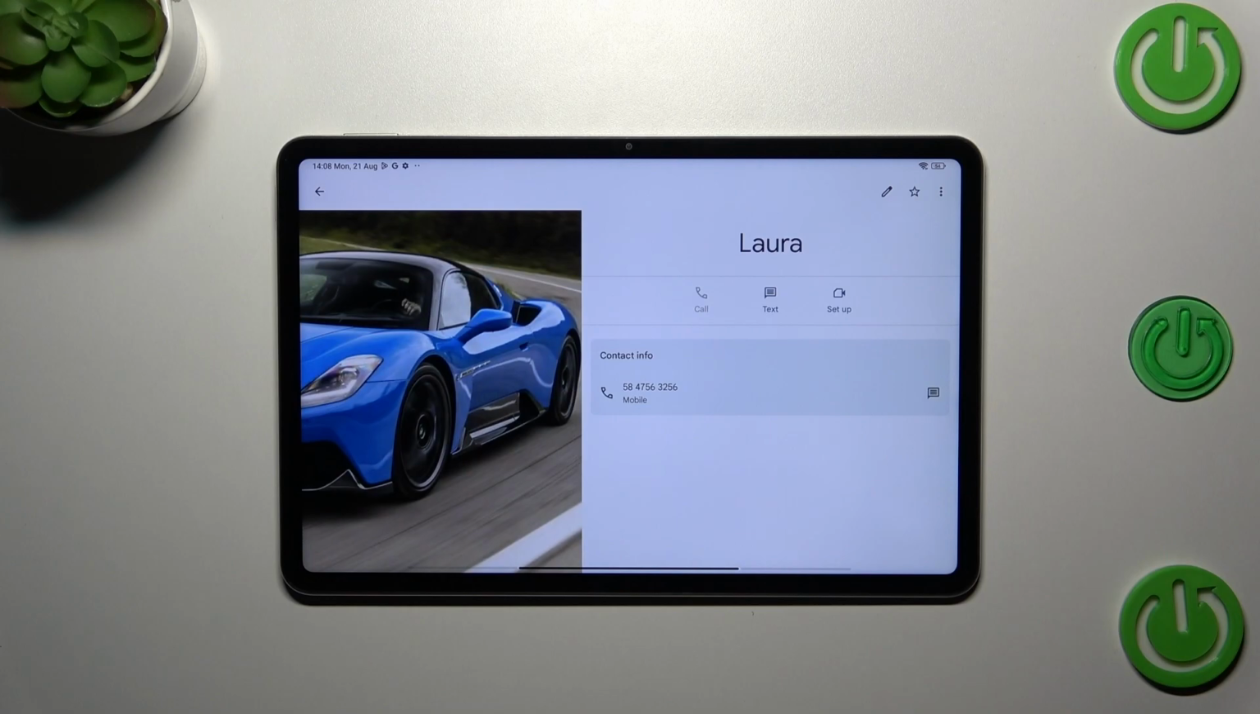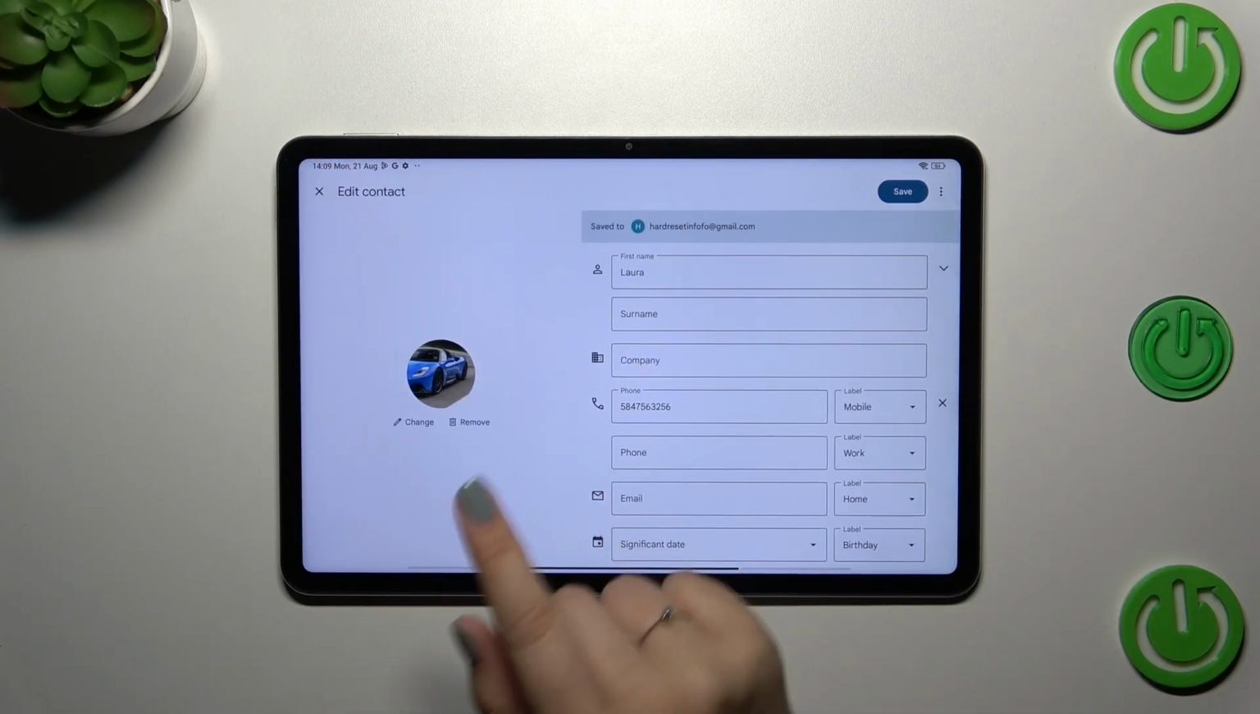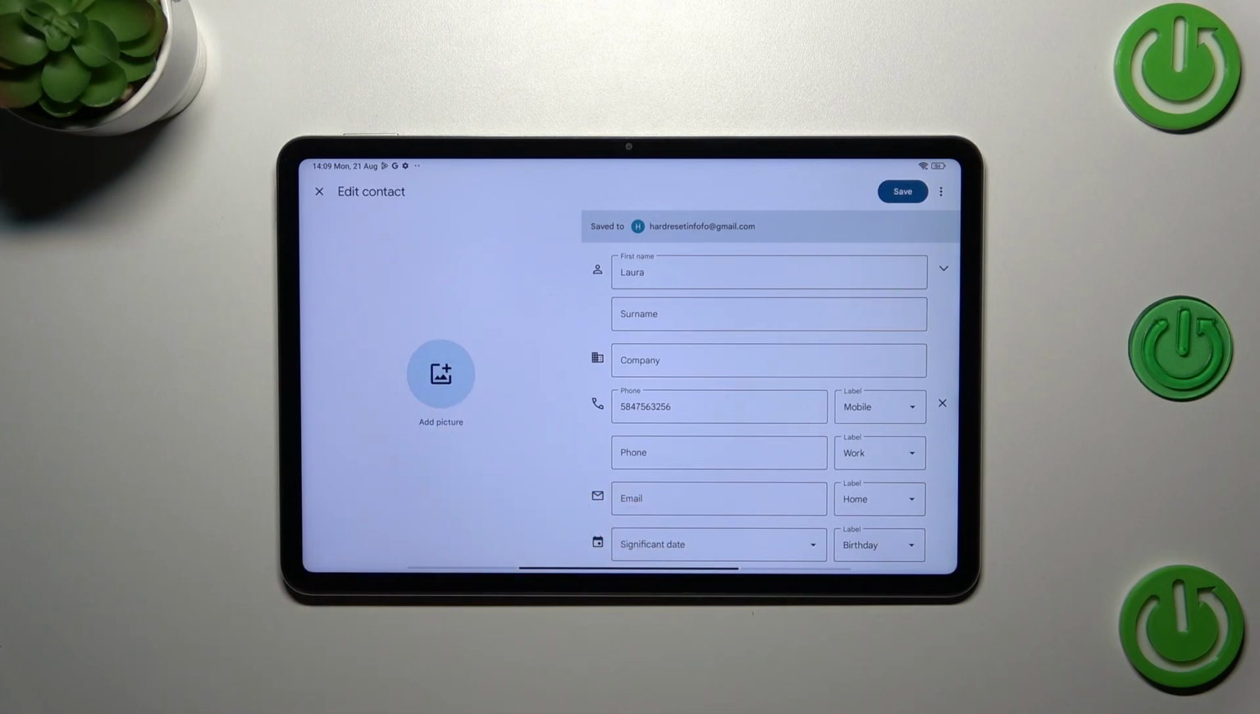So let me pick this one. Now let's tap on edit option in the right upper corner, this pencil icon, and let me quickly remove the photo so you can see how it will look like in your case.